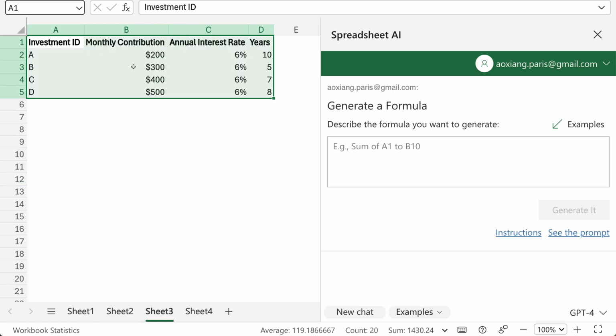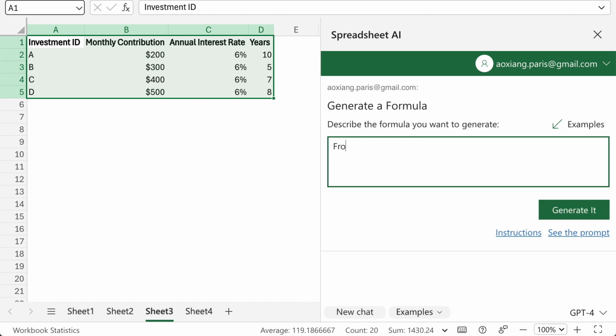In this example, we have a table of investments. For each investment, a fixed amount is contributed monthly over a given number of years. We would like to calculate the future value of each investment. We enter the following prompt in the interface. From data in A1 to D5, can you give me the formula to calculate the future value of each investment?